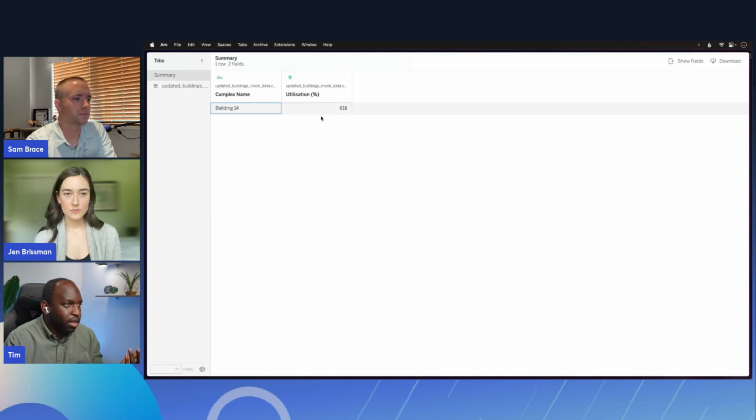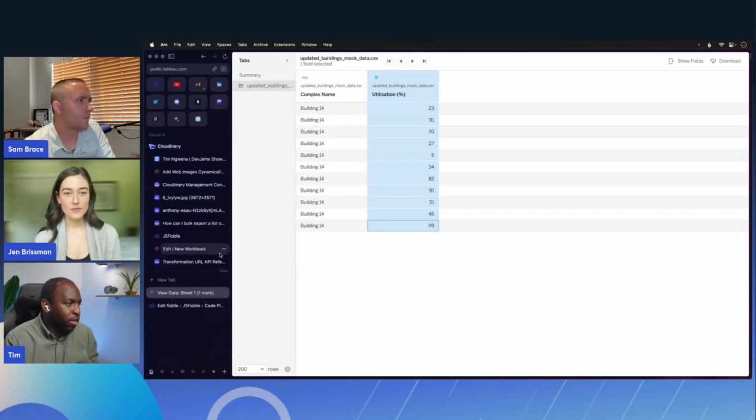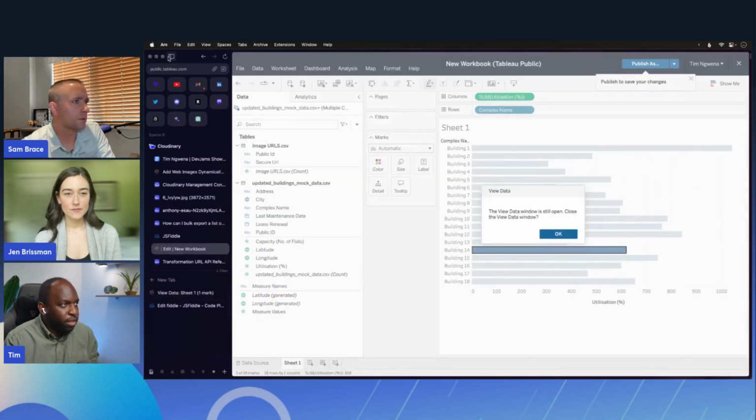And you can see here, we've got 618. And why is that? Oh, it's because it's aggregating multiple records, right? It's just summing this up. So very quick insight just to get you straight to the point. So let's go back to the tab.